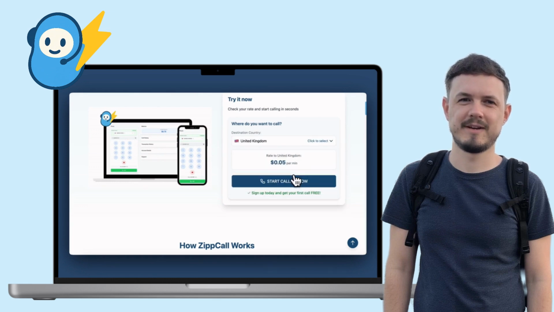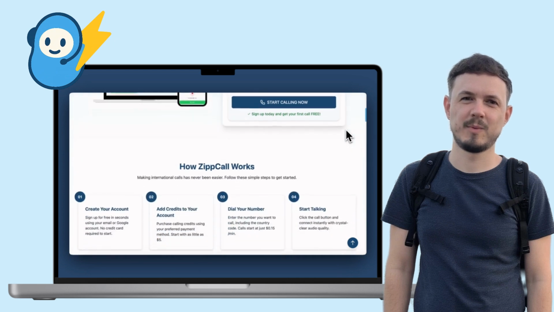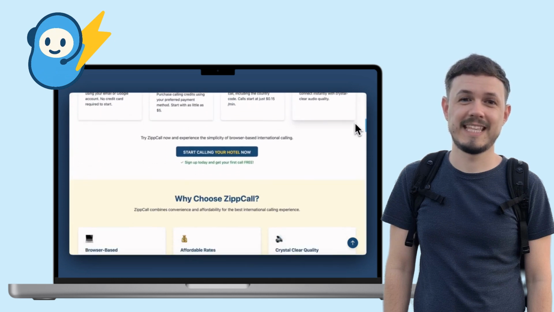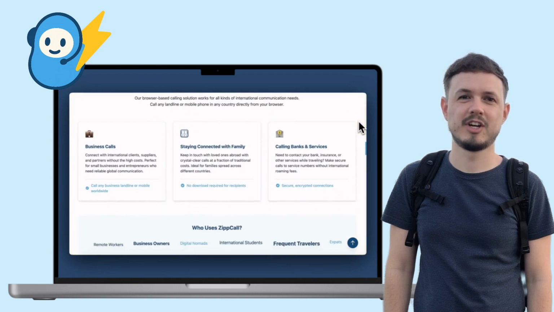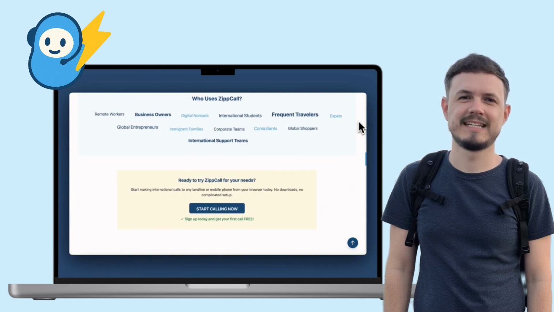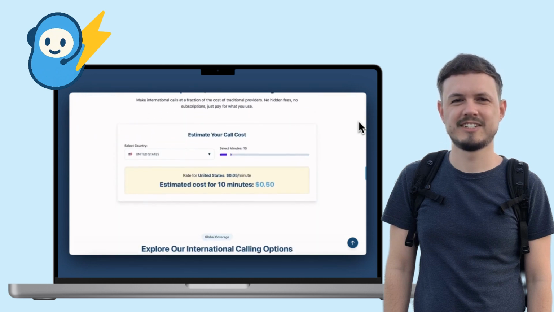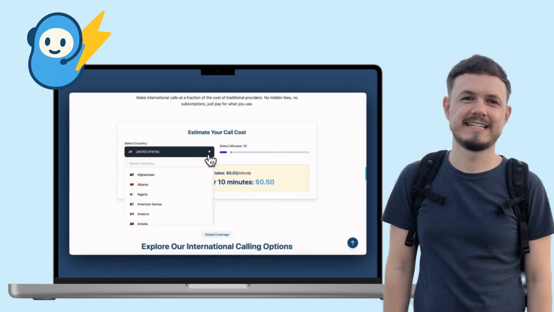The idea was simple. I wanted a way to make international calls, especially to the US, without the usual nonsense. No downloading apps, no complicated setup, no random fees, just a clean browser-based calling tool that actually works. And honestly, it does exactly that.